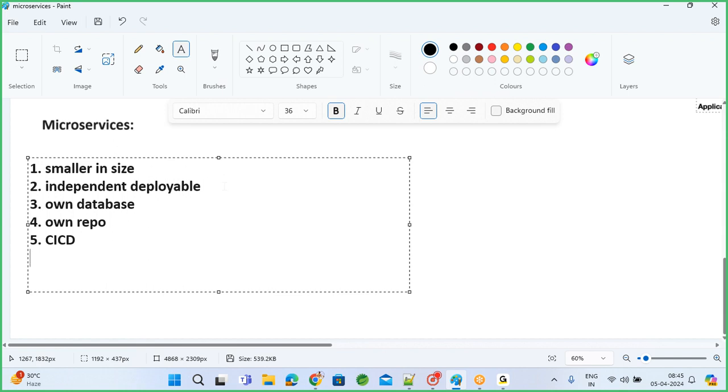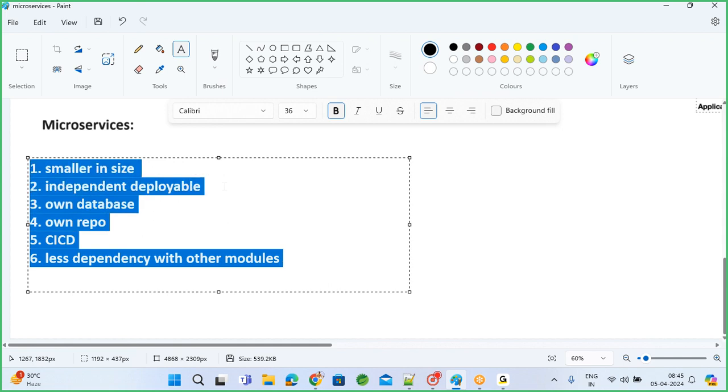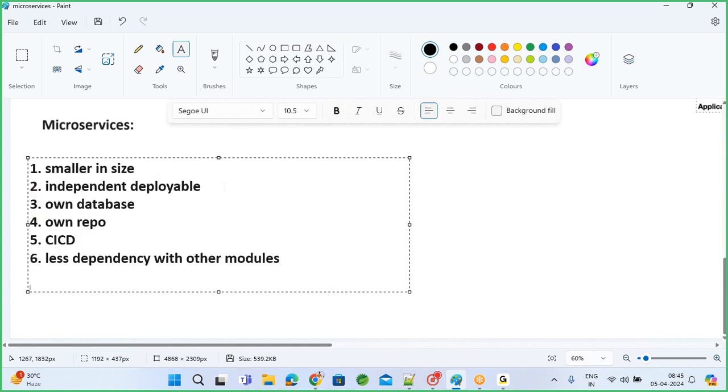It should be smaller in size, independently deployable. It should have less dependency on other modules. Yes, you can have dependencies, but it should have comparatively very little. You should have very little dependency on other modules. See, I am using modules to mean other services. Less dependency on other services.